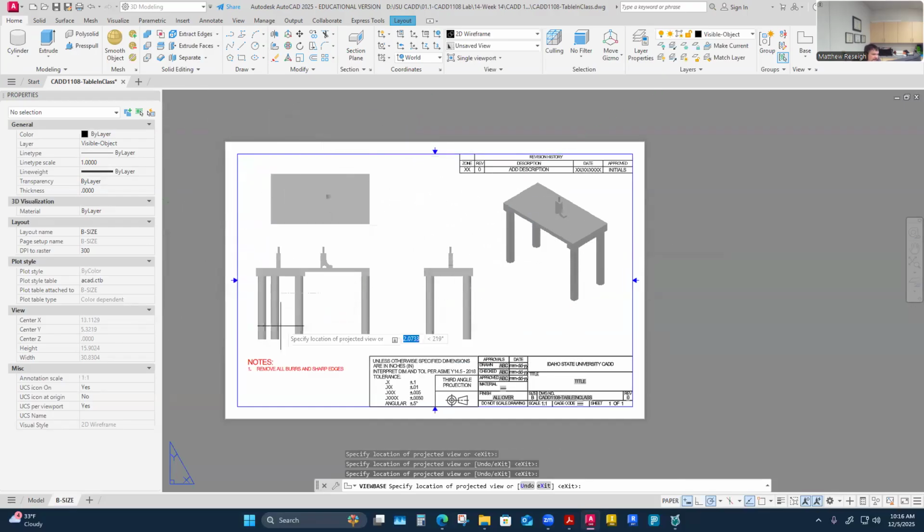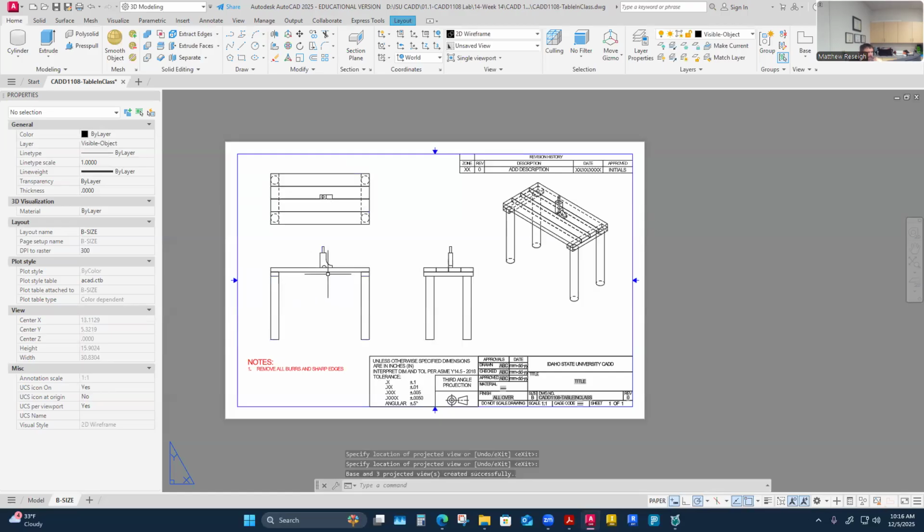And then it still wants me to keep placing views. I can just hit enter or escape. And then the default, I think, is like this. It's like a view with hidden and visible lines, but not shaded. So it looked shaded for a minute, but now it looks like this.